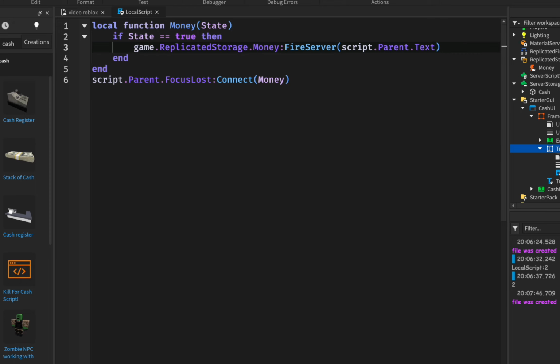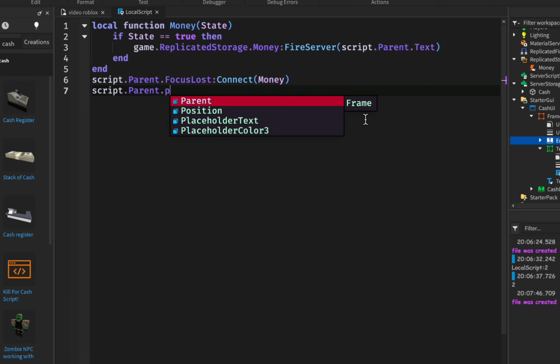We don't want it to send over when we just click enter on the text box, just in case some people want to click confirm instead. So what we can do here is do script.Parent.Parent.Enter.